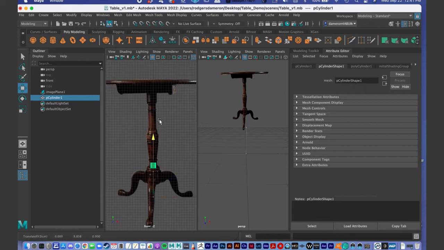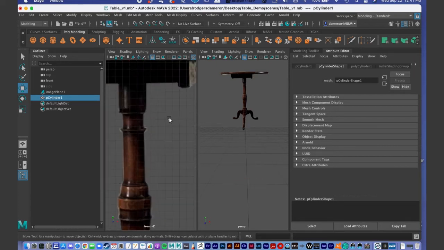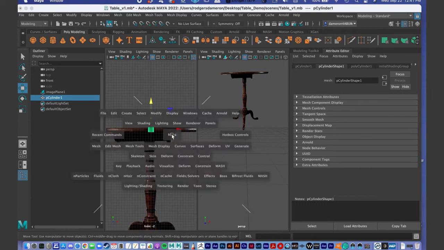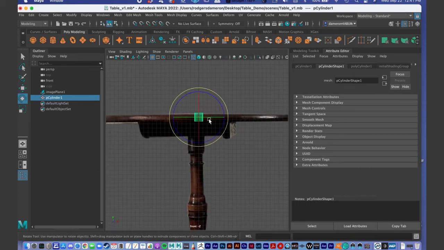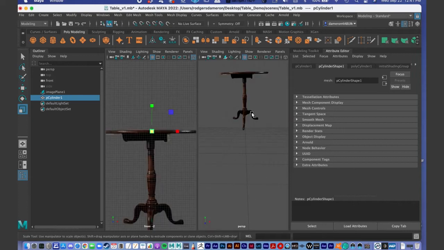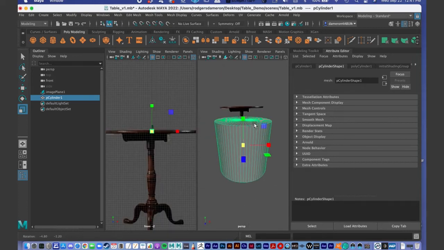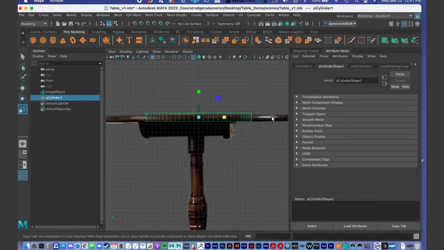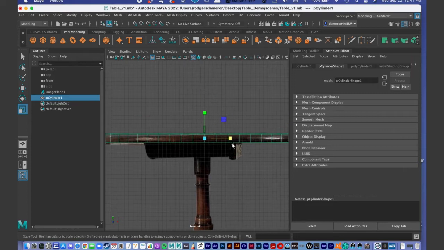So I'm going to move the object up here, and there are two ways that we can scale this up to be the tabletop. We can scale it, and be sure that when you scale it, you don't scale it with that side tab there on the left, because when we're looking at the orthographic view, it looks like we're scaling this correctly.